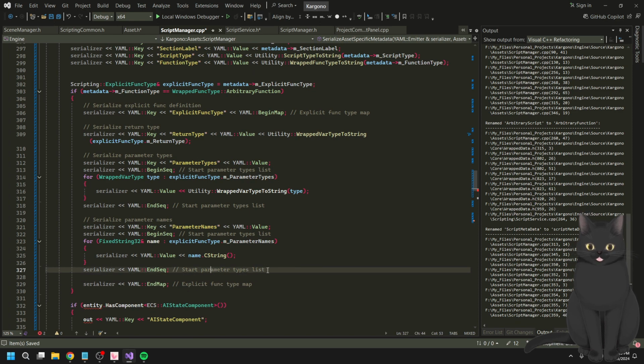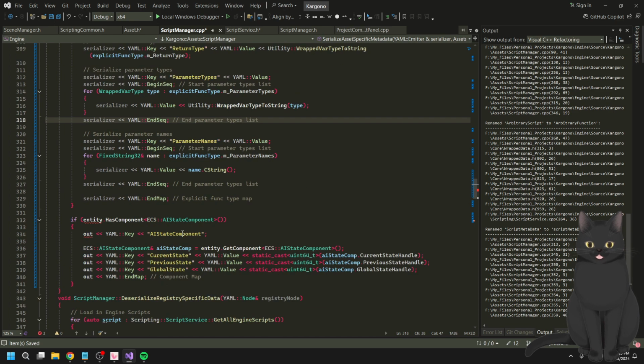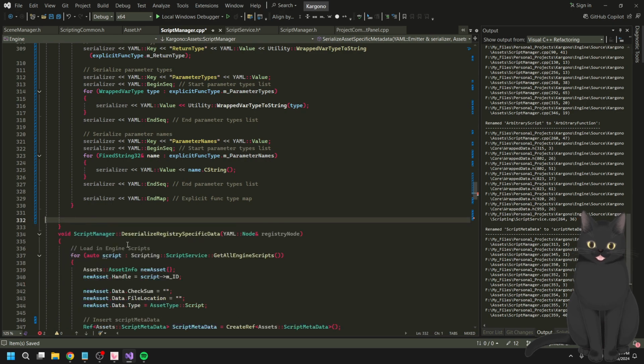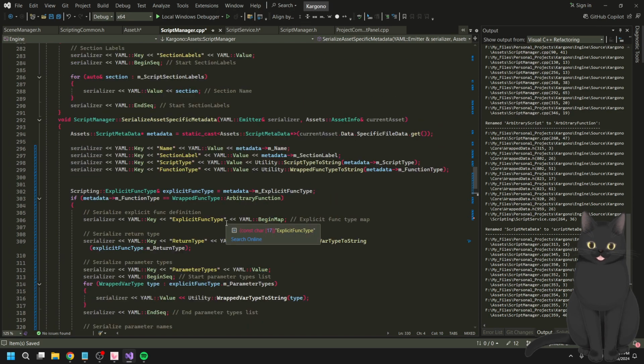So start, and I don't know why it says start. Okay, cool. I think this was an example, so I'm gonna get rid of this then. I think that's it. So this now serializes an arbitrary function if it's applicable, right?